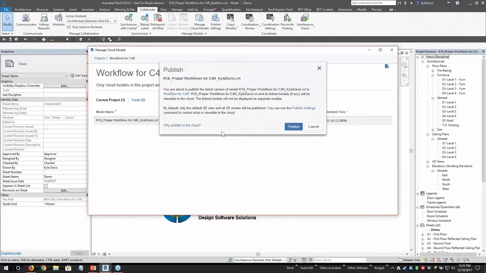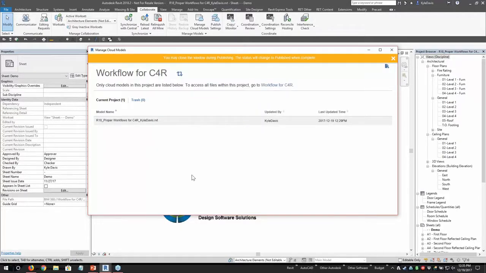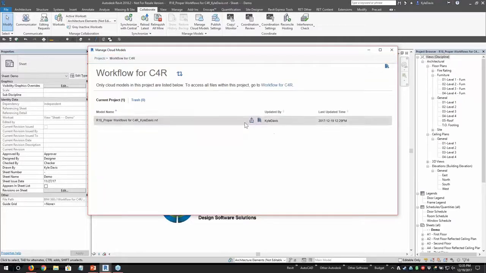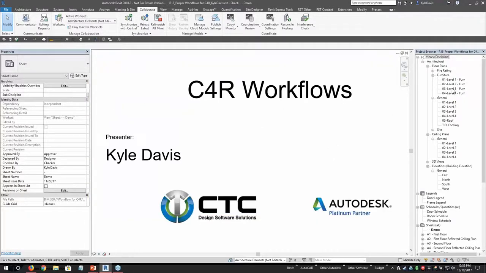So if I hit publish, it does pop up this, and you're just saying, yes, I'm aware that this is going to be made available, and you hit publish. And as this waits, you'll see the arrow moves up and down, so it's now publishing that latest information to the Collaboration for Revit or the BIM 360 website to be viewable. So I published all my sheets, so then on the website version of it, this is going to be viewable up there.